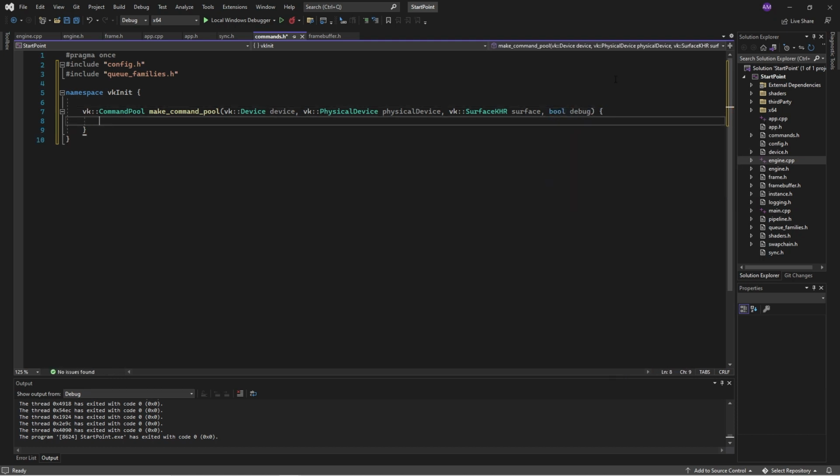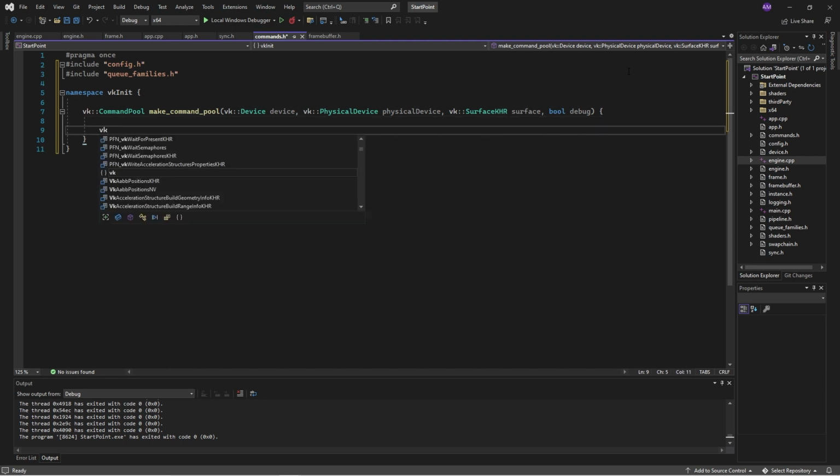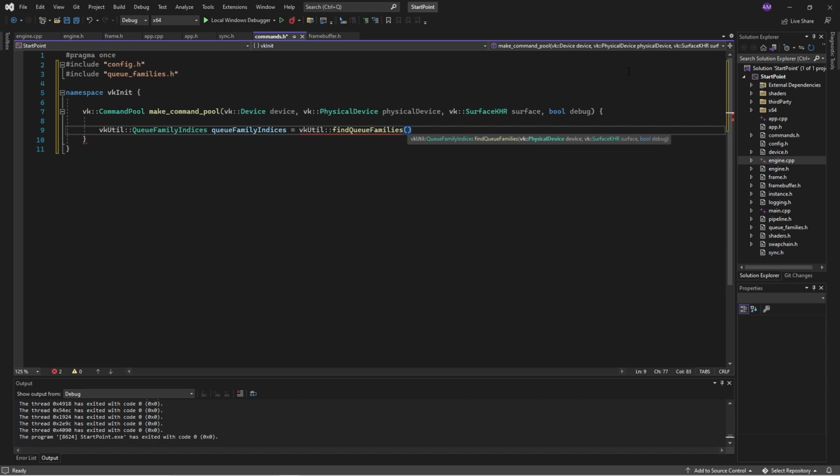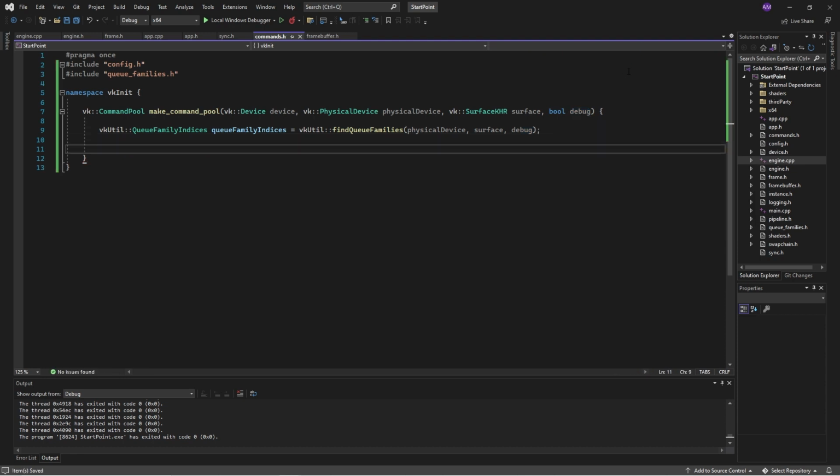Okay, so we'll get the queue family indices, and just pass this in. Physical device, surface, and debug. Okay. And now we will create a pool info.